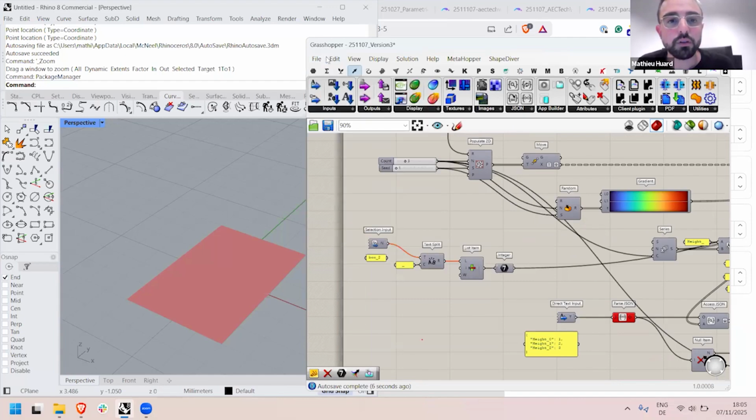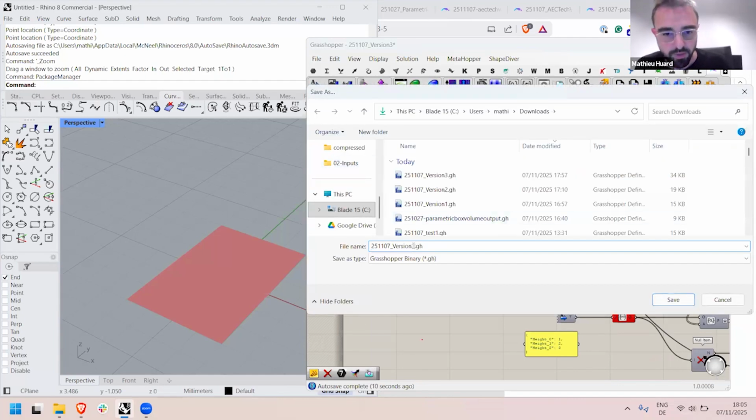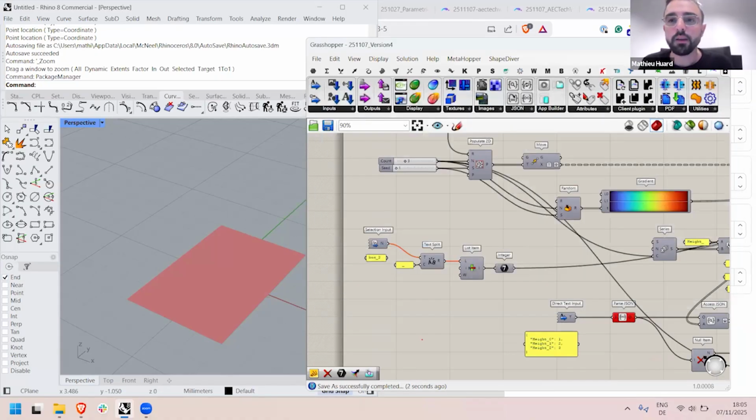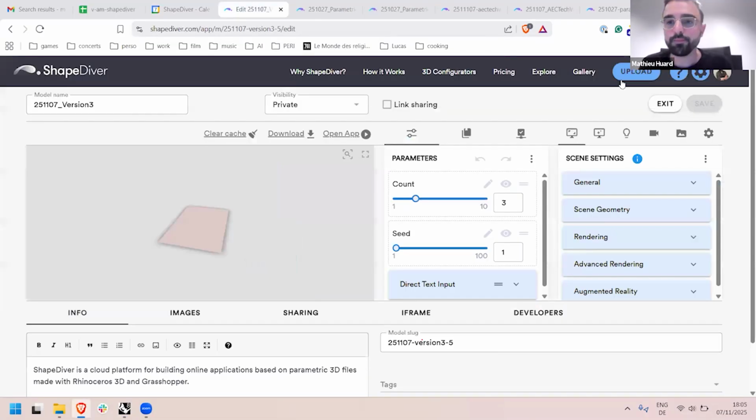Yeah, that should work. Let's save this as version 4, so I can attempt to make clean versions of each step later. And upload again.